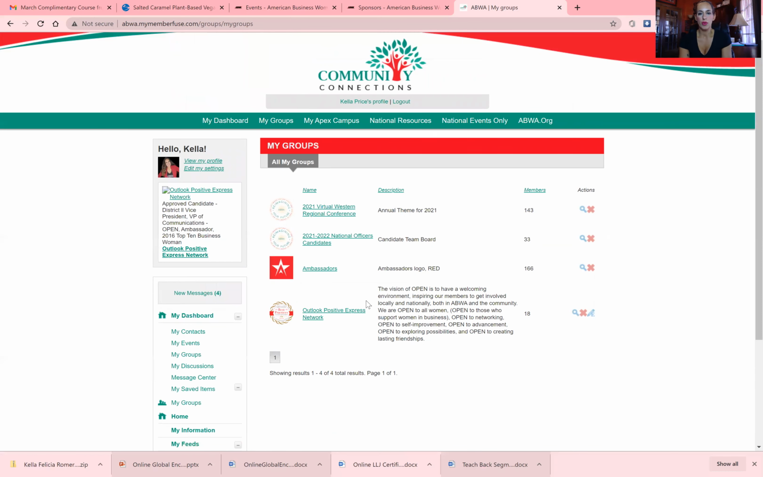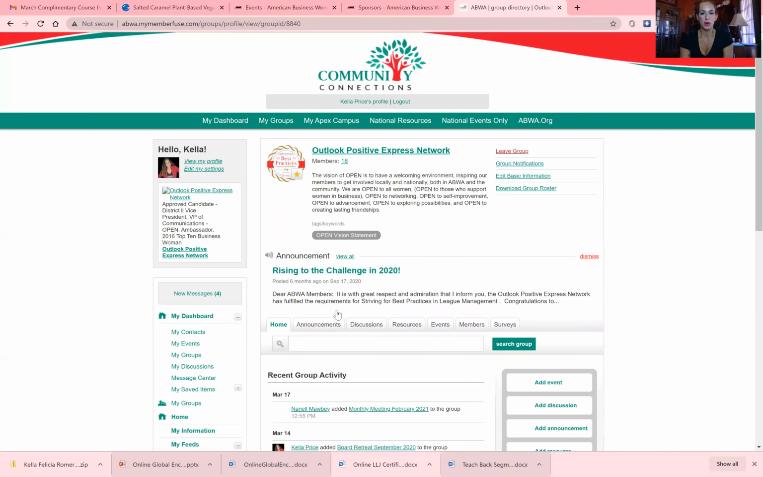Open is going to be one of your groups, the Outlook Positive Express Network, if you're affiliated with our chapter. And as you attend events or take on additional roles, you could be assigned to other groups in ABWA. You see, I'm an ambassador, so I'm in the ambassador group, national officer candidates, and for the most recent conference, I have a group for that as well. So let's go down to the chapter, because that's typically the first contact you're going to have with ABWA, and you're going to get to know people there.